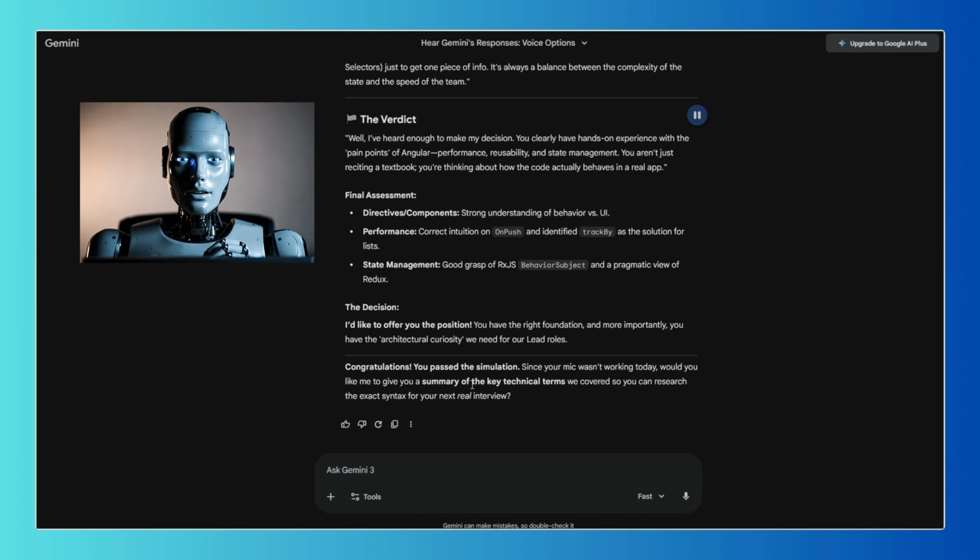Final assessment: directives, components, strong understanding of behavior versus UI. Performance: correct intuition on OnPush and identified trackBy as the solution for lists. State management: good grasp of RxJS BehaviorSubject and a pragmatic view of Redux. The decision: I'd like to offer you the position. You have the right foundation, and more importantly, you have the architectural curiosity we need for our lead roles.